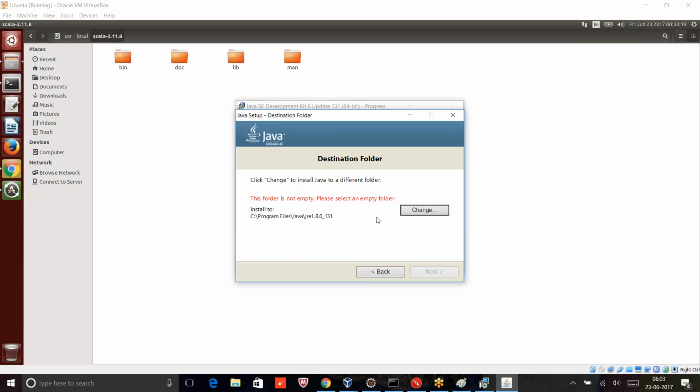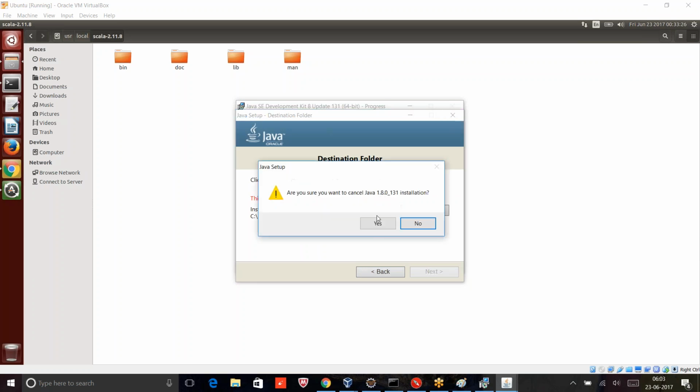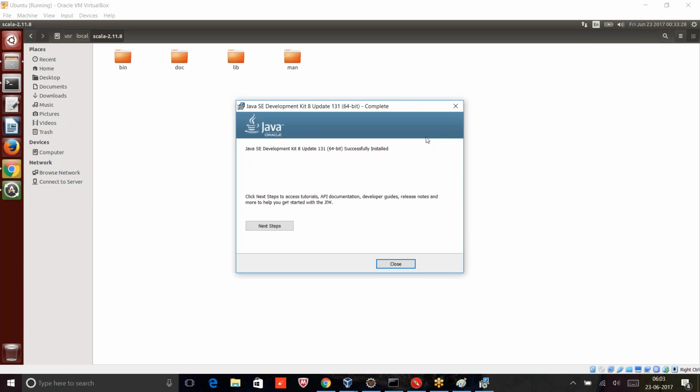It's already saying that it's already there. This is not empty, so it's saying there's already something in it. I don't want to do that. Just close it.